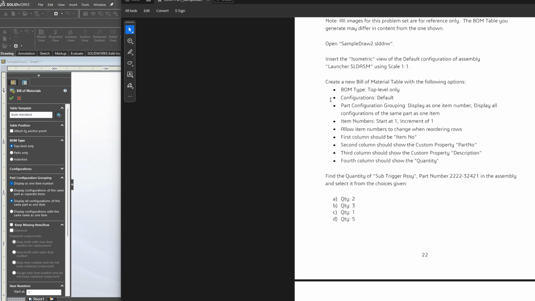The configurations, as a side note, definitely make a note of this. If the test has a part or an assembly as part of the actual test you're taking, make sure you pay attention to which configuration you're supposed to use. Sometimes it will give you an assembly that's the wrong configuration that is not the correct one, so please pay attention to that. The part configuration grouping displays one item number, which is the checkbox at the top here. And it says display all configurations of the same item as one item. We're good to go there.